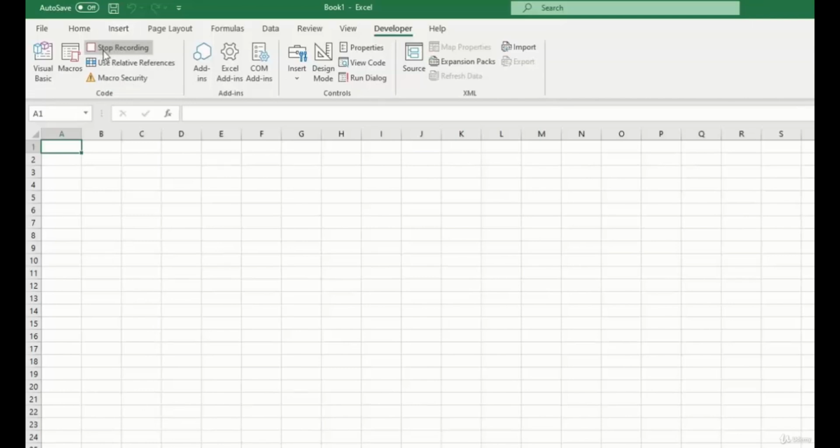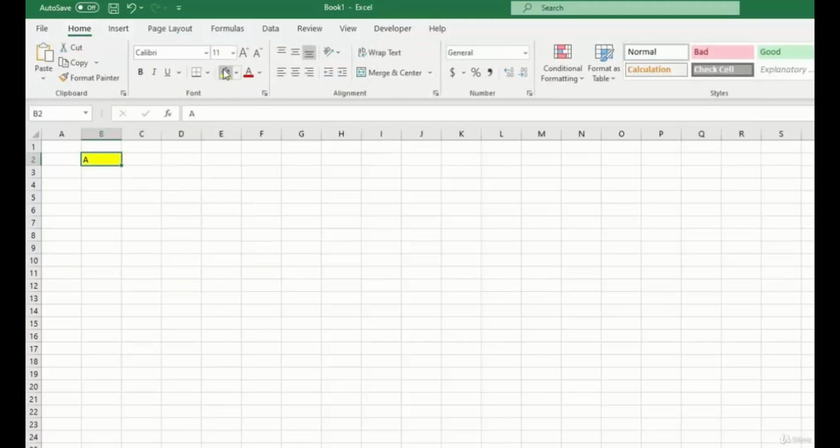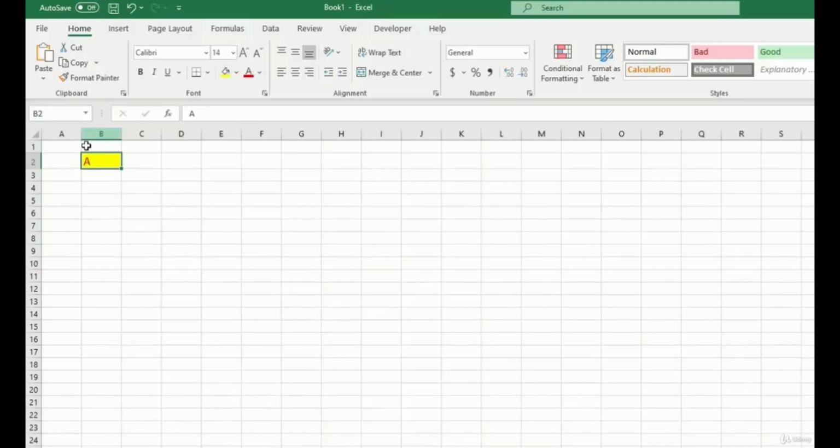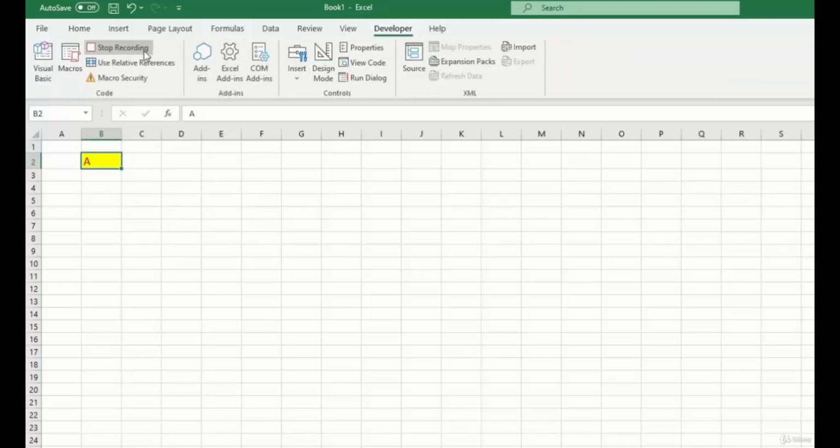Now we can see up here the Record Macro button has actually turned into a Stop Recording button, and that's where you'll go to click when you're done doing all of your actions and completing your macro. To just give an example of what this might look like, go ahead and click into any cell and type A, click out of that cell, click back into that cell, go to Home, and give it some sort of formatting. Whatever color, whatever size text, whatever background color you'd like, then go back to Developer and click Stop Recording.